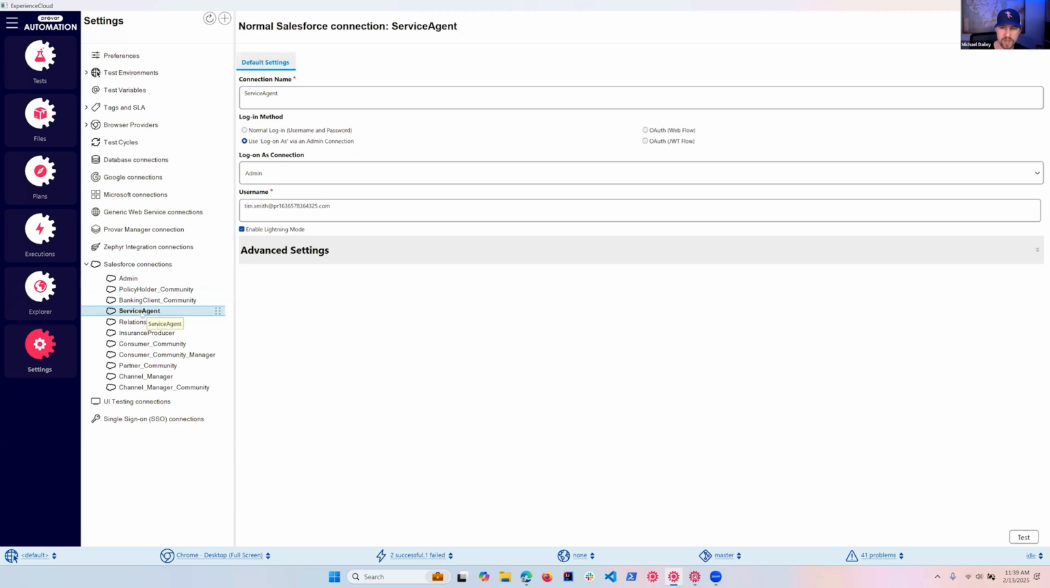Now we have these other connections that we're using, such as our service agent, which is similar. We're still using the login as to log in as our admin, but then we're giving the username here in this case to log in as a particular user, and there's nothing else that we need to specify. So we don't need to know the password or anything like that. This allows us to log in as different personas very easily inside of Provar.